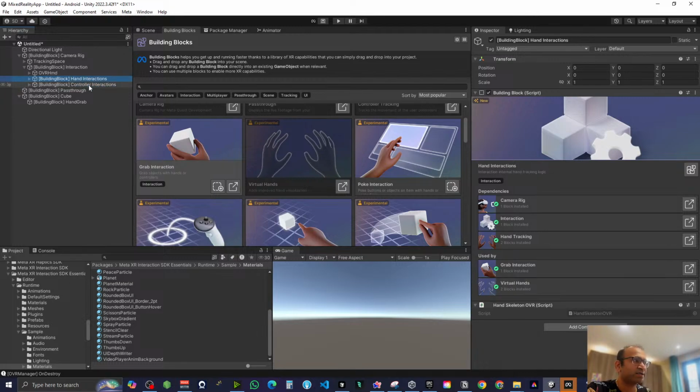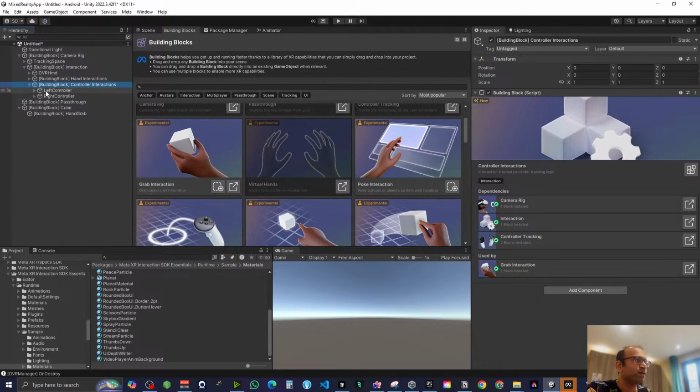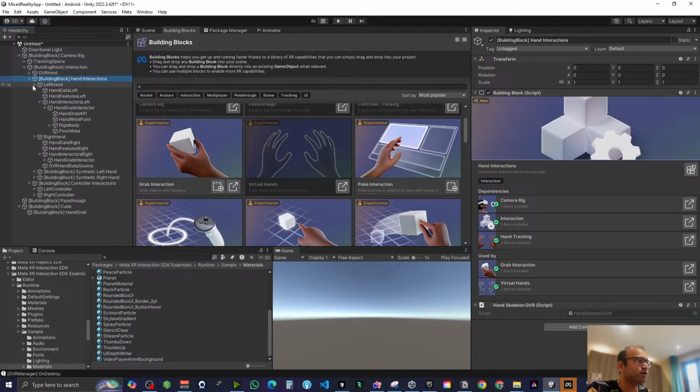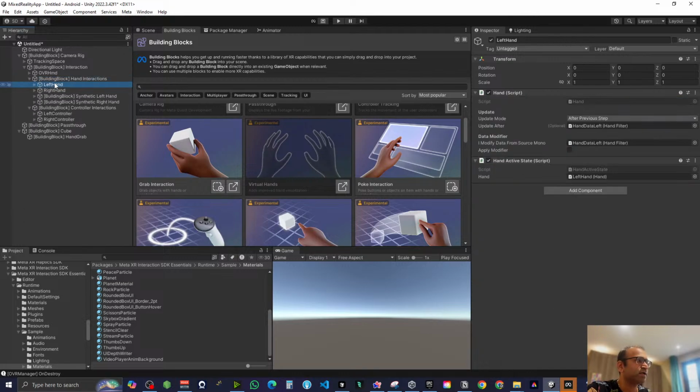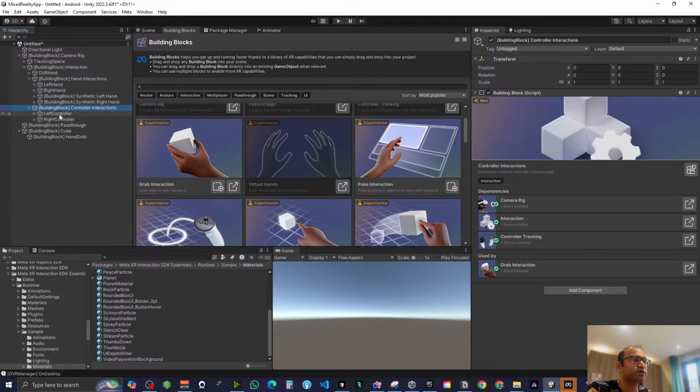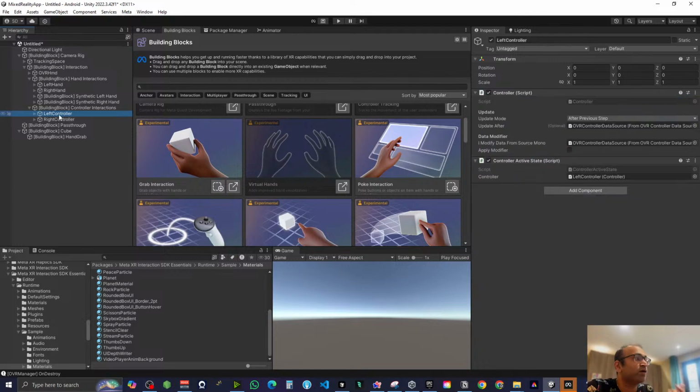So if you add this to your scene, controller interactions will also be added. So now there are hand interactions as well as controller interactions. The structure is very easy. Under the hand interactions, there are interactions for hand, left hand, right hand. Under the controller interactions, there are interactions for left controller and right controller. And again, if you see, there is a controller active state here, and there is a hand active state. So you can now start to understand the architecture of Meta.